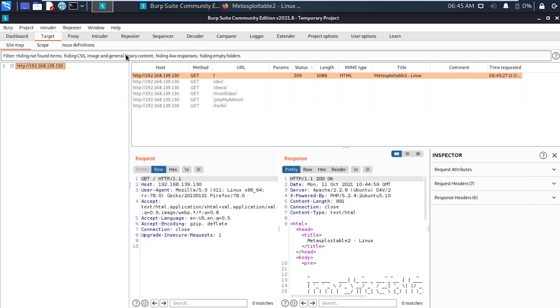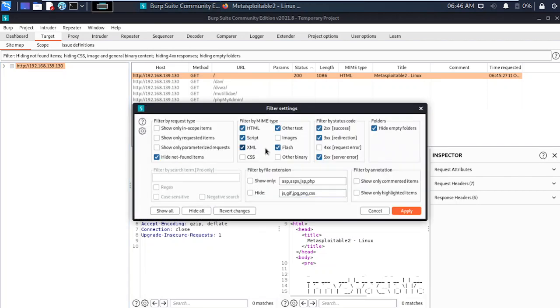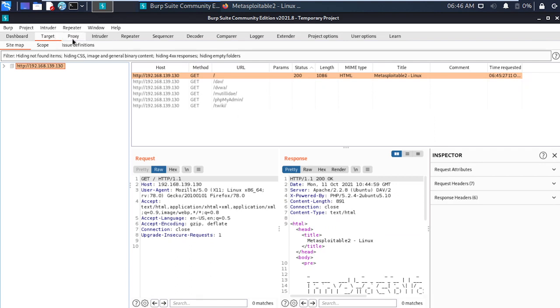Right, we can come to the Target tab, click the filter bar. We can see definitions of the HTTP status messages. The 2XX ones represent success, the 3XX represent redirection, and then we have the error status messages, etc. I'll cancel that and go back to the Proxy.